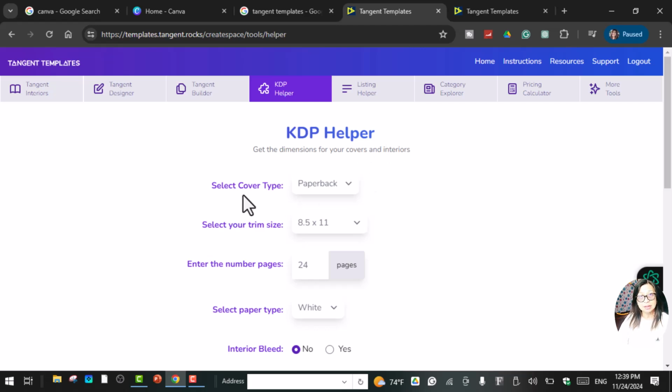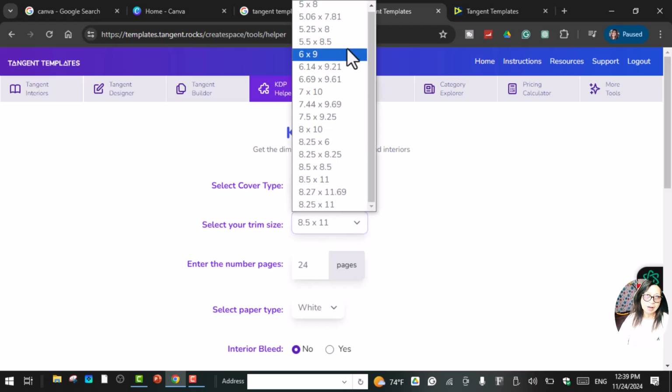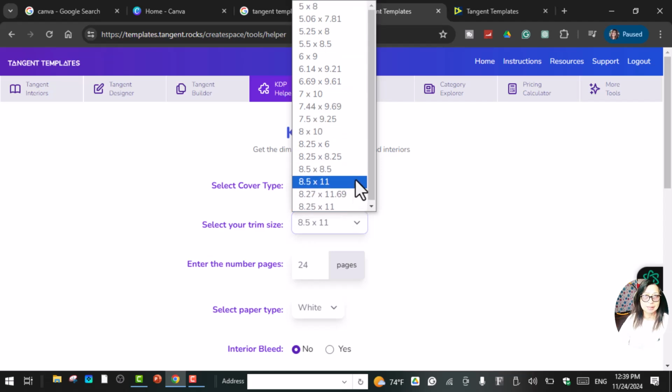So select the cover type of the paper, so it's paperback, and select the trim size of your book. So 8.5 by 11, just click this one, and here are the sizes of the books that you can choose from. It depends on, you want a big size, you want a small size, or medium size. But I'm thinking about making my book 6 by 9, okay? So if you choose this one, or you can choose 8.5 by 11, it's all up to you.